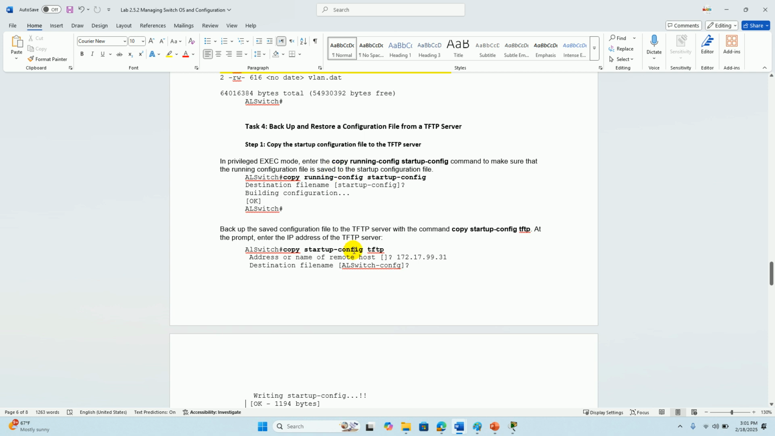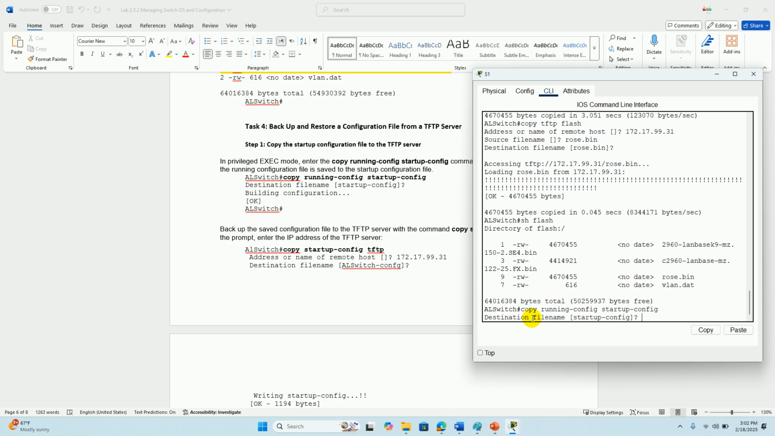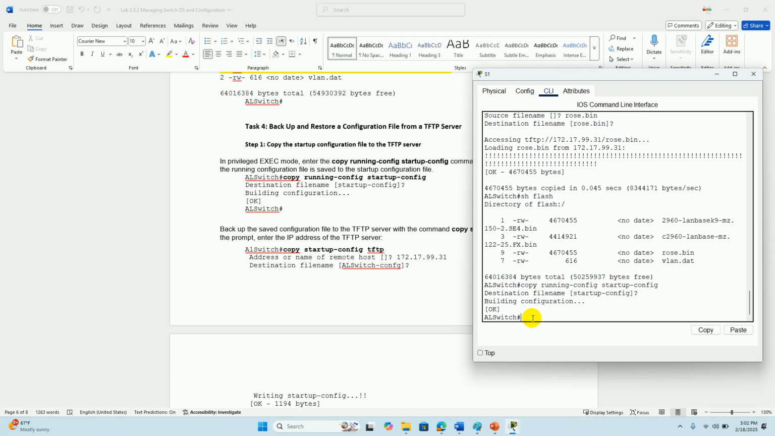Okay, so let's do this command: copy running config to startup config. Okay, so please press the enter button. No need to give any file name. Just press enter, so it would use the default file name. So now see the situation. Now we have copied the running configuration to the startup configuration, right?